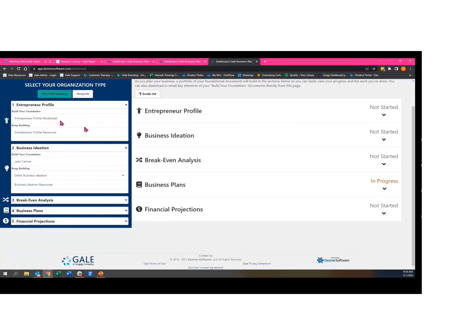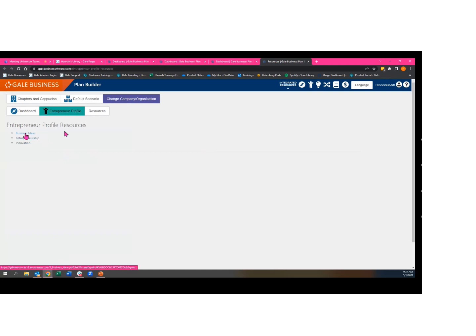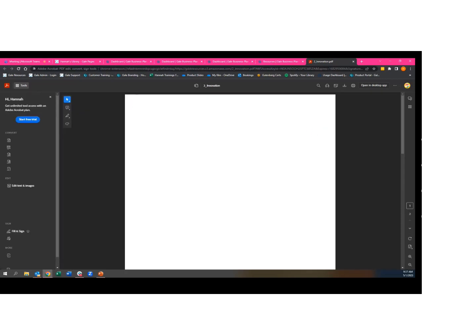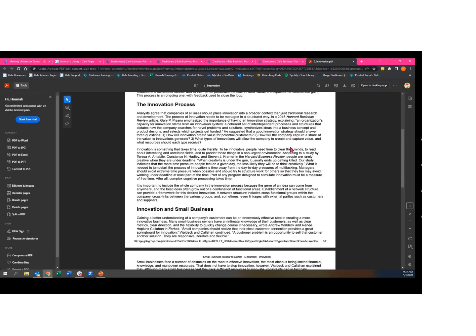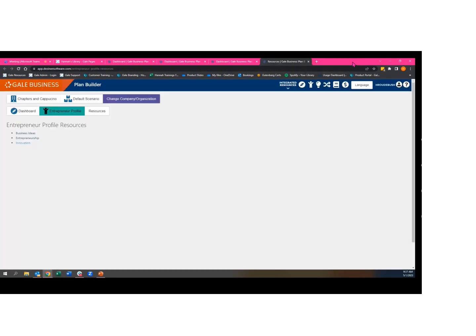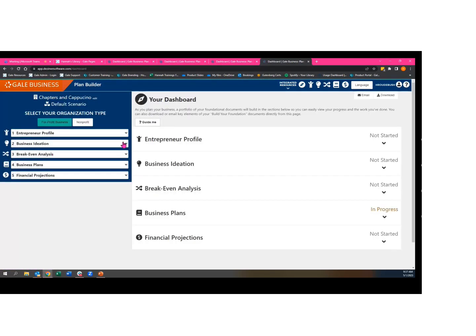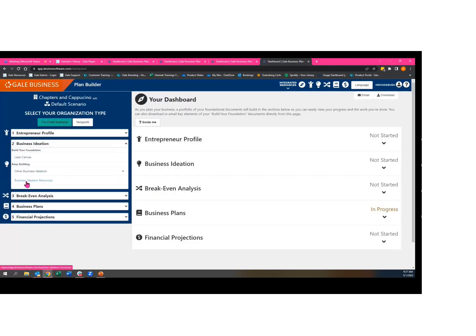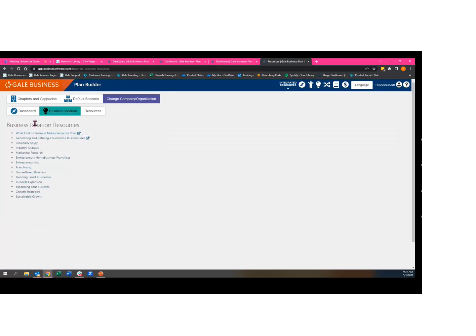You'll notice here that some of these categories also have some resources here. So if I wanted to view some entrepreneur profile resources, this will take me to some links out. These are PDFs, for example. This is one on being innovative in the business world. There was also a category here for that under business ideation resources.